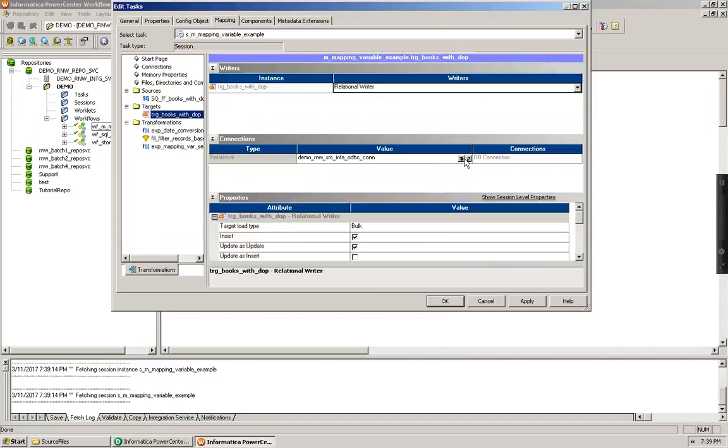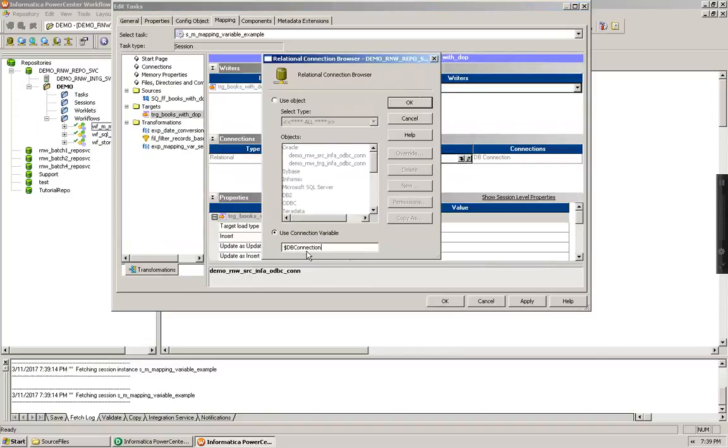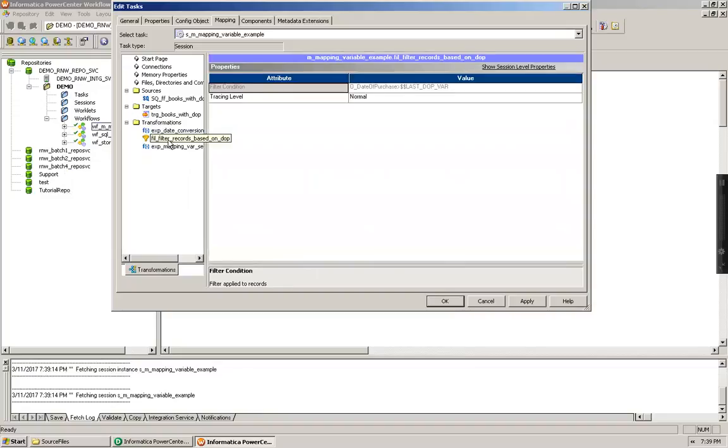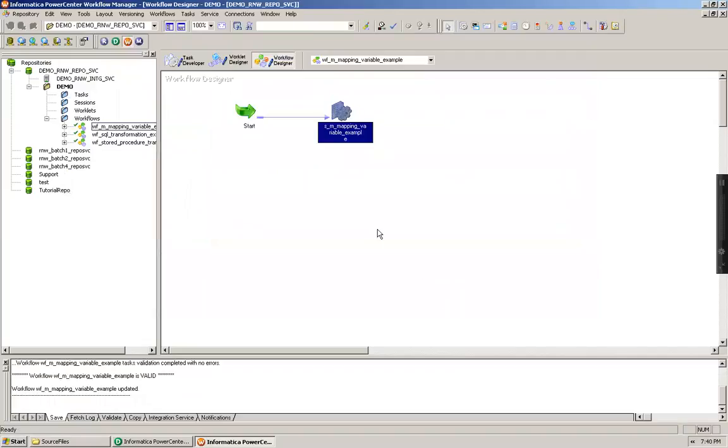My target is going to be used from the $target, which is again a local variable. I have to use it as normal. I'm not selecting anything called truncate table because this is an example of incremental loading. There is no other property I need to set. So say apply, okay, and save this.